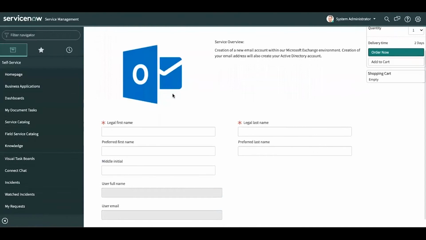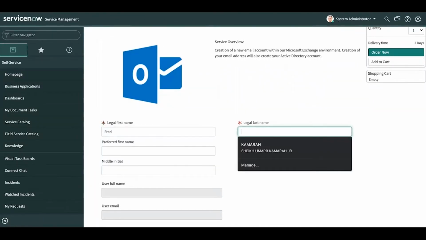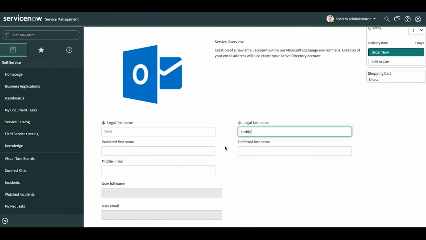So for instance, if I type in here, Fred, you see, I get back the full name based on the first name and last name and an email. But you'll see here down in the email, it's fred.luddy1@example.com because fred.luddy@example.com already existed in the instance. So that was some server-side processing that was done in order to make sure that the email was unique.